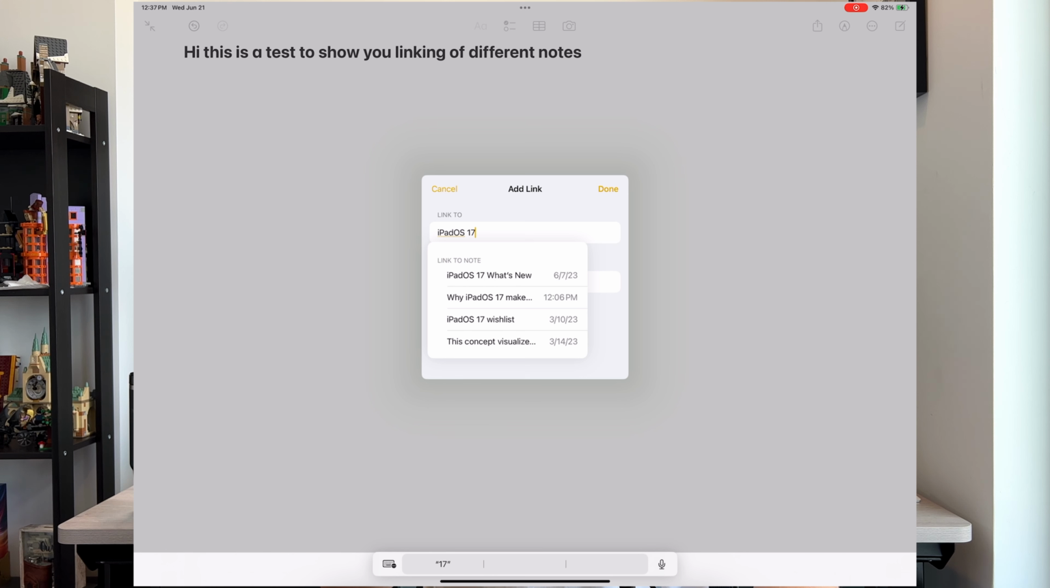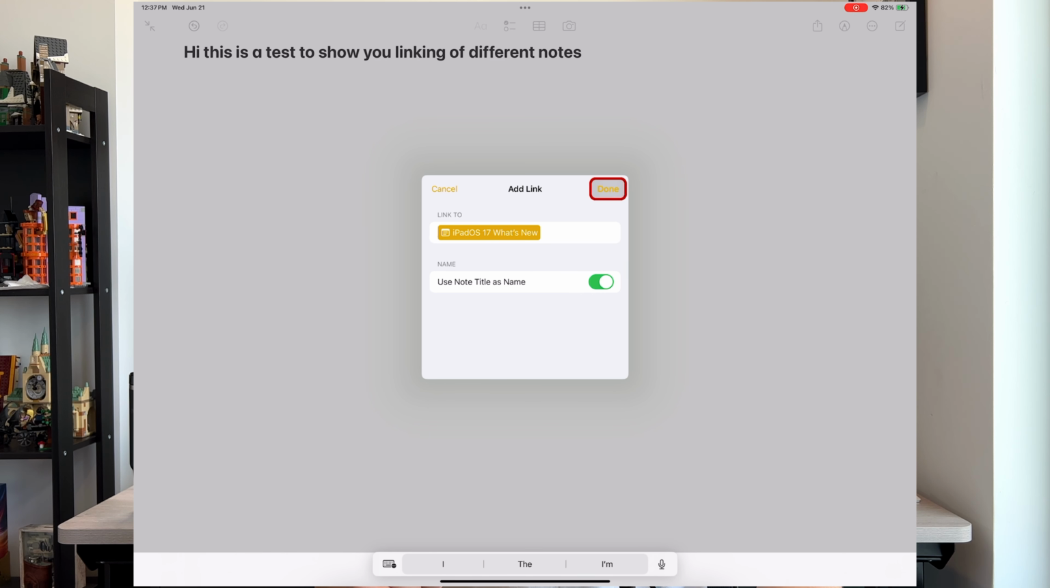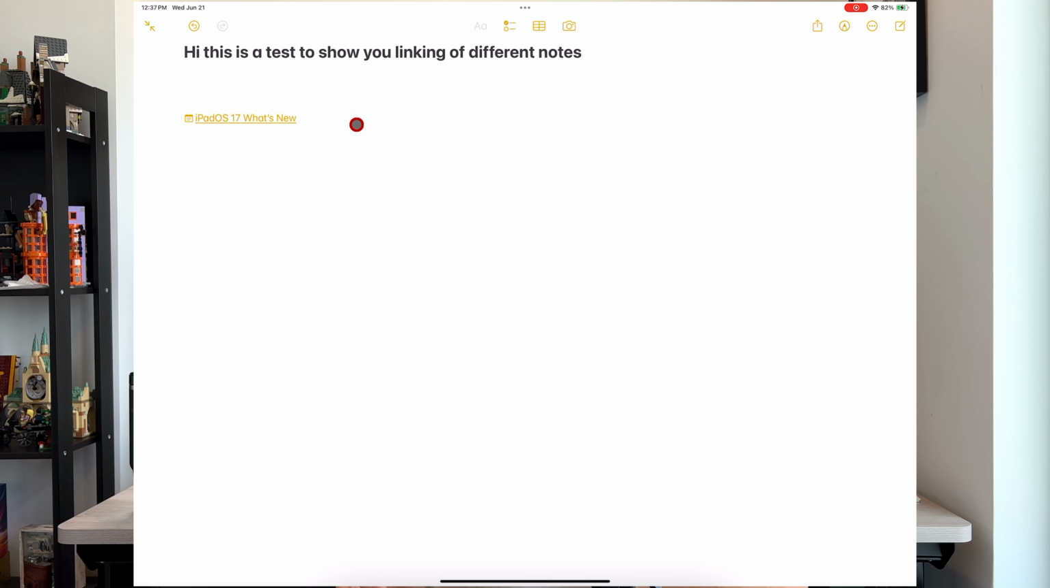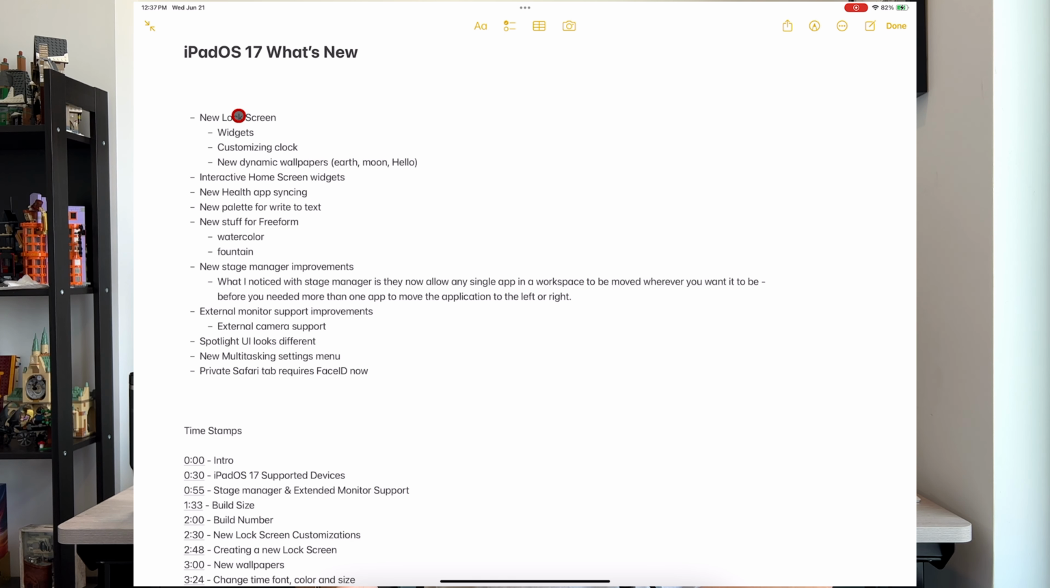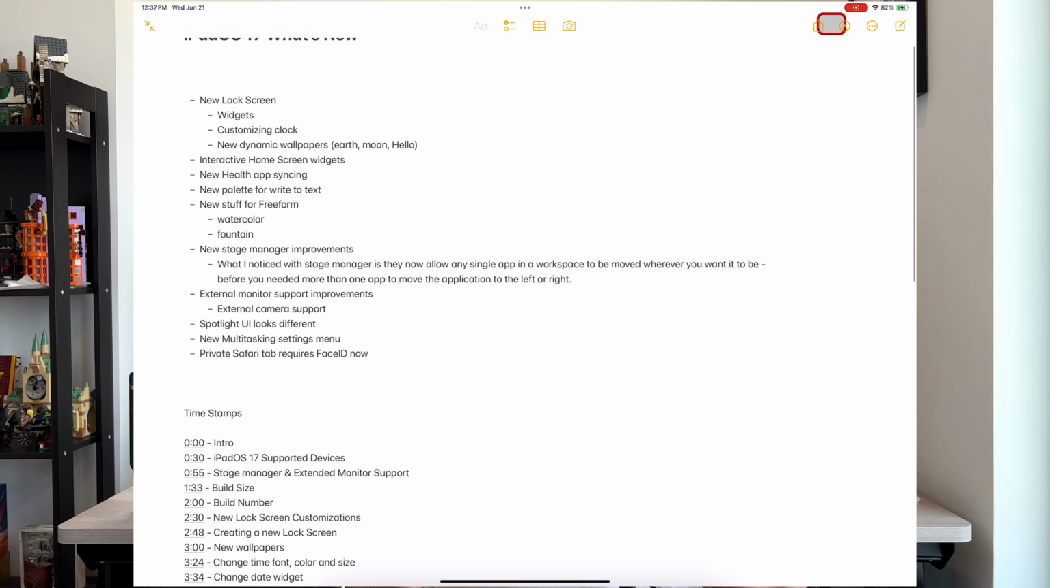So all you have to do is insert a link. It's going to ask you what you want to insert. You can type in the title of that note. It's going to autofill. Click on it, and then you have a link that takes you directly to that other note, which is a great feature, which we've seen other applications use, but now that it's built into the Notes application, it's going to be a very nice feature for a lot of people.